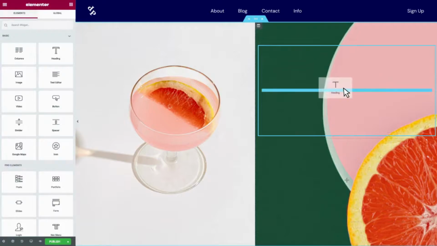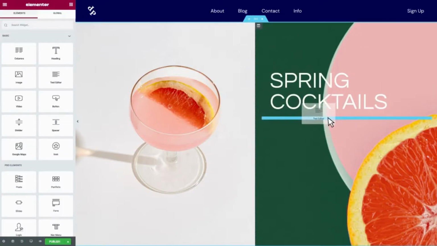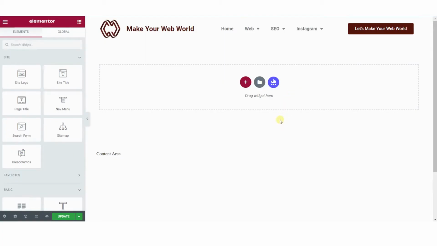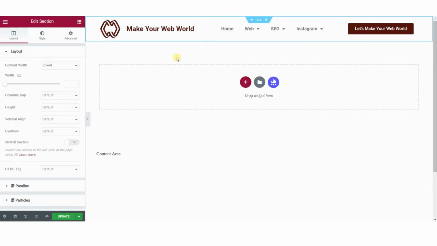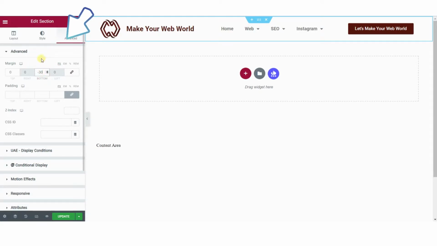Keep in mind that for professional designs such as transparent header design, you need Elementor Pro. You can download it from the link below the video. Enter the header template and use Elementor to alter it to create a transparent header. Give a negative margin from the bottom to the height of the header by selecting the main section and selecting the Advanced tab. For instance, we've specified a negative distance of -30 pixels from the bottom for our header, which has a height of 30 pixels.